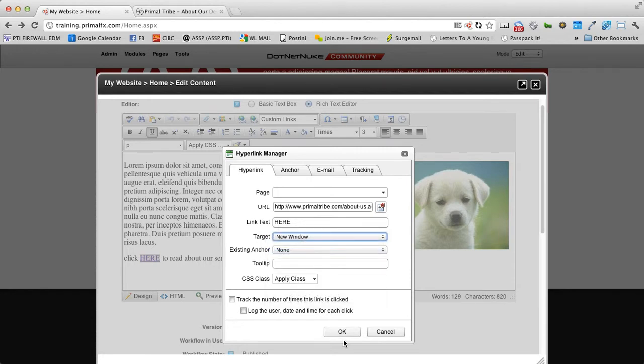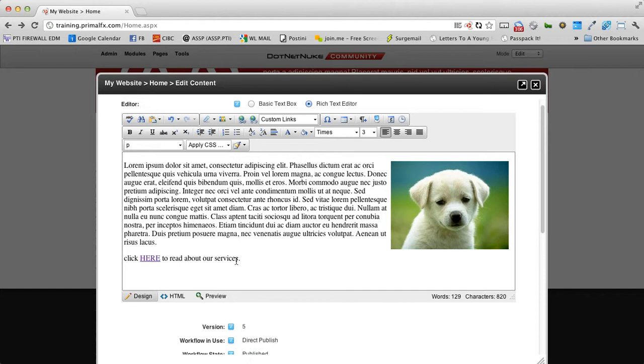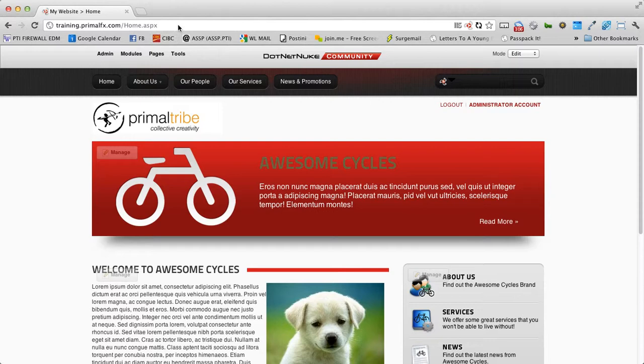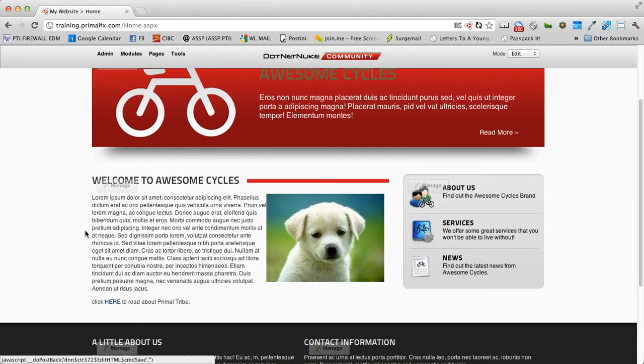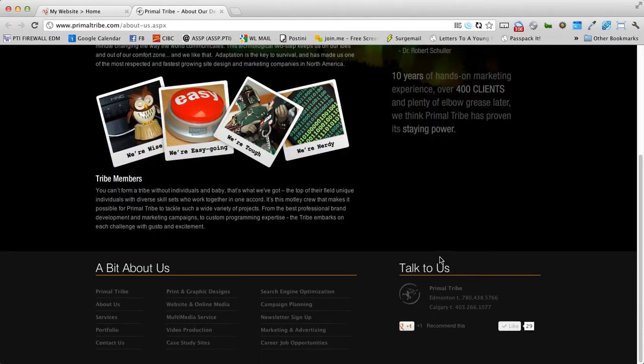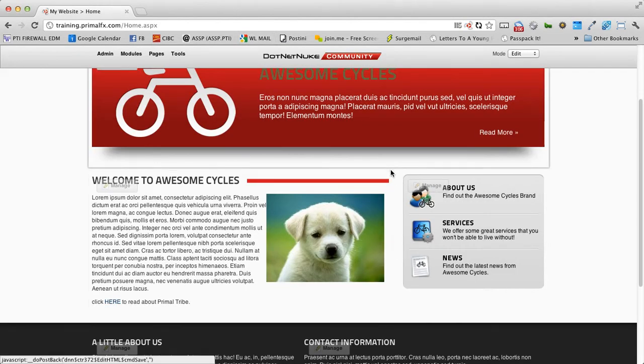Now because it's a different website, we want to go Target New Window. Click OK. I'm going to change the verbiage here. Click here to read about Primal Tribe. Scroll down, click Save. Take note of my browser window up here. You'll notice that a new tab or a new window will be created when I click on the link. There I am reading the external website. When I'm done with that and I close it, I'm right back to where I was left off.